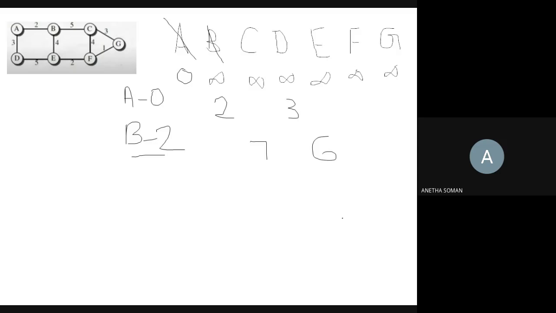Now I have to check which are the least values among these. 2 is already finished, so there is no need to consider B. Out of these 7, 3 and 6, the minimum value is 3. So I will make D equal to 3 my permanent value. D equal to 3 I will be finalizing, and I'm cancelling it by D.